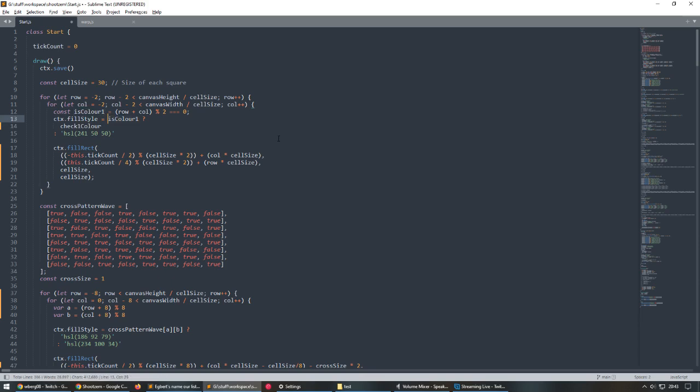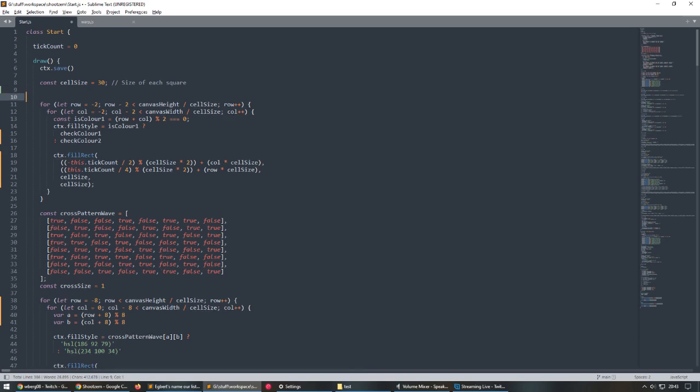Let's see if I can keep a halfway consistent variable naming scheme here. So is color 1. So this is going to be like check color 1. Check color 1. Yeah, okay, that's good. Check color 1 or check color 2. Excellent. And we are going to define those here.